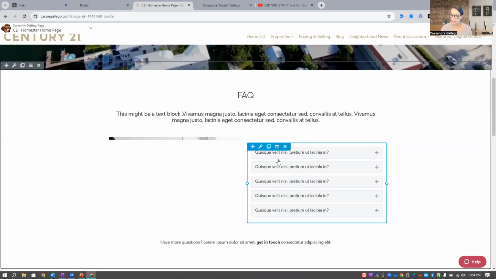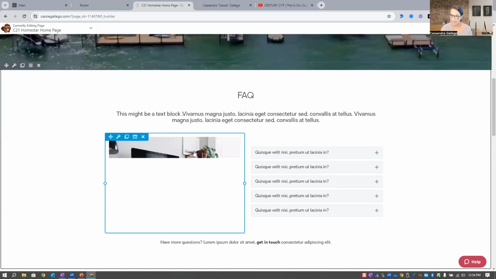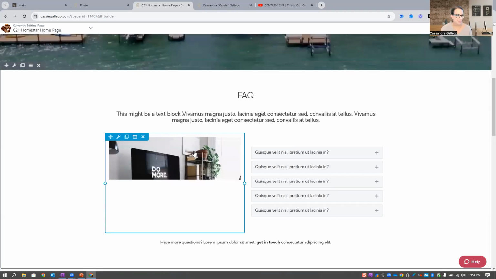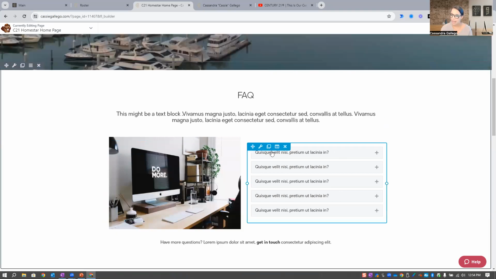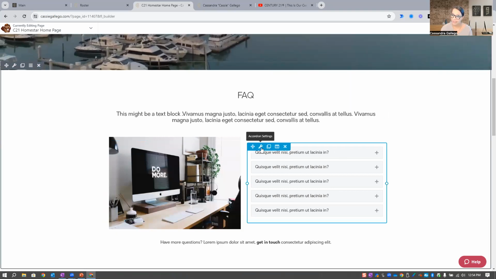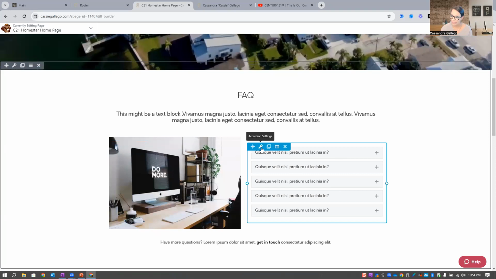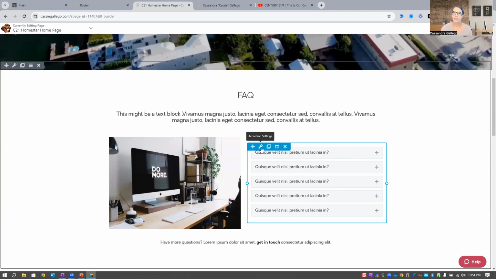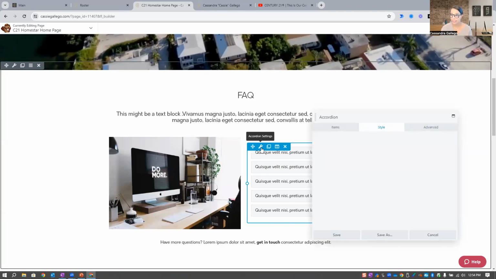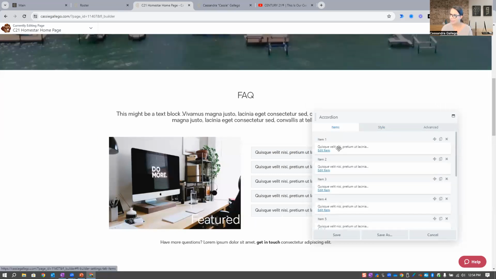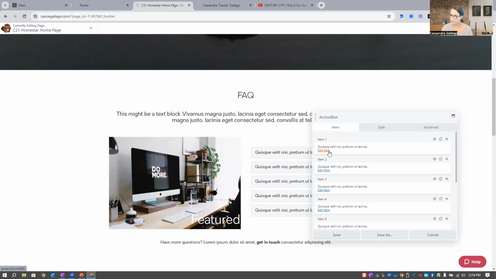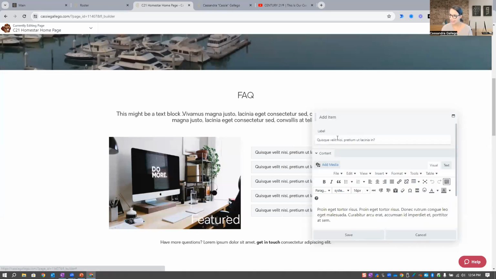All right. Now, it's not a mind reader. It has no idea what questions I want to feature. So to edit that information, like we've been doing, you click on that little widget, that little setting, wrench. You can tell I don't use tools very often. And if you go into the items, you'll see here all your questions that I can edit and change.